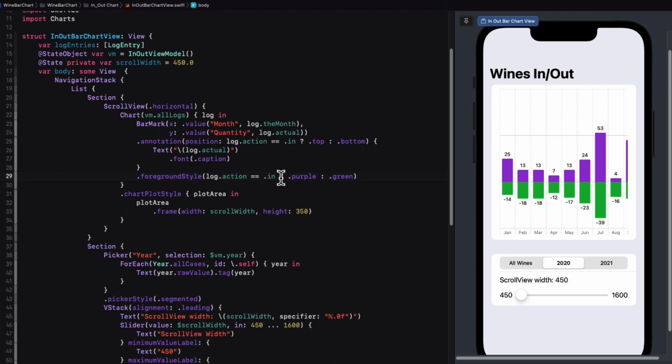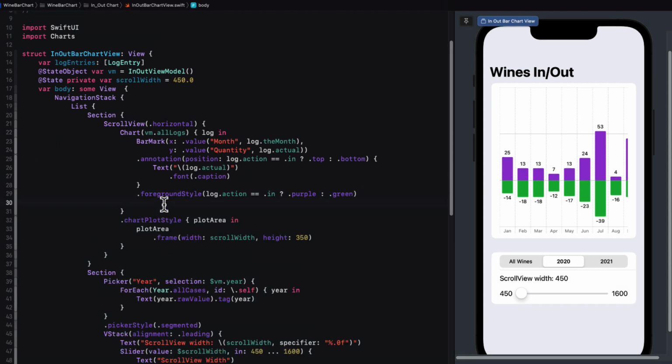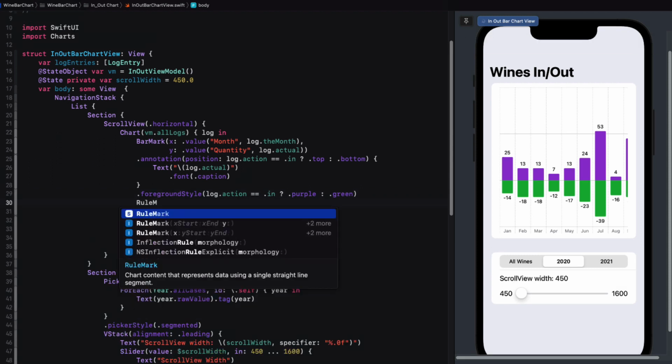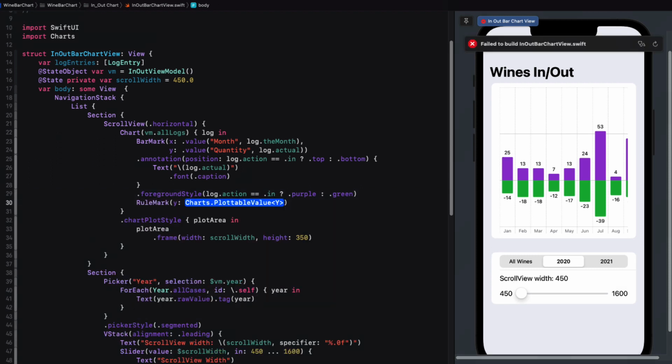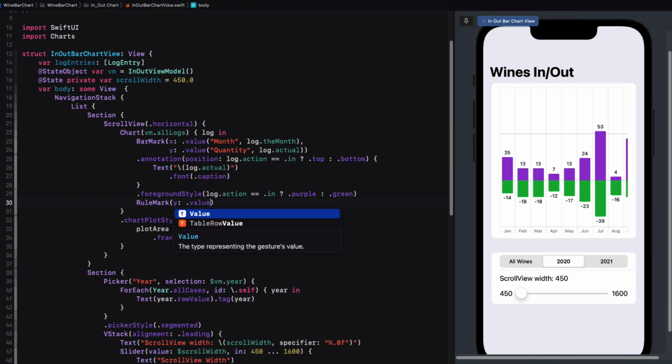Now I want to do one more thing, and that's a rule mark. A rule mark will set a line wherever we specify. And I want this to be horizontally running up the y-axis to show me when I'm getting in a danger zone of drinking too much, too many wines out. So it takes a plottable value. And we can specify that danger zone for screen readers and set a value of -25.